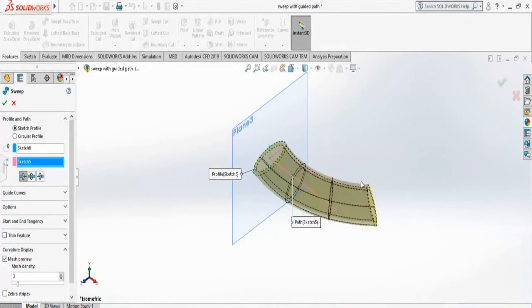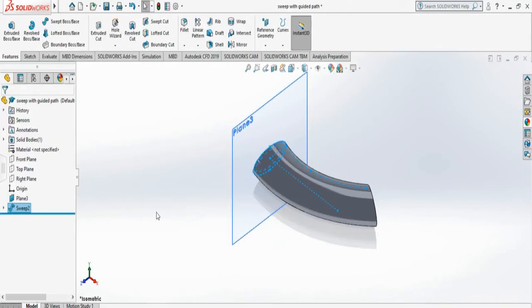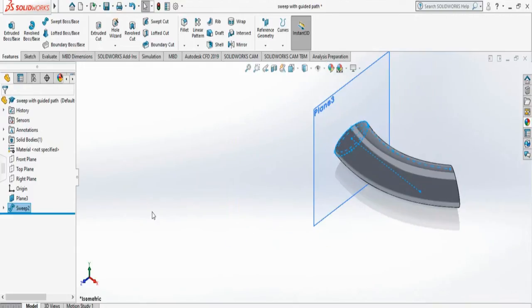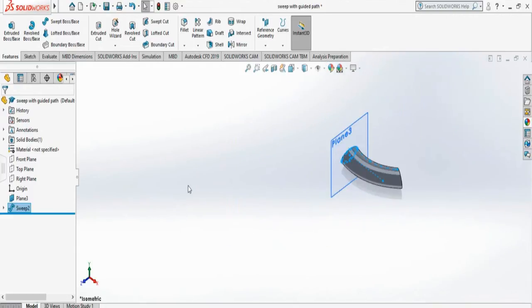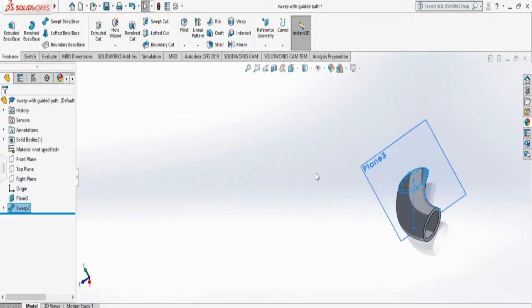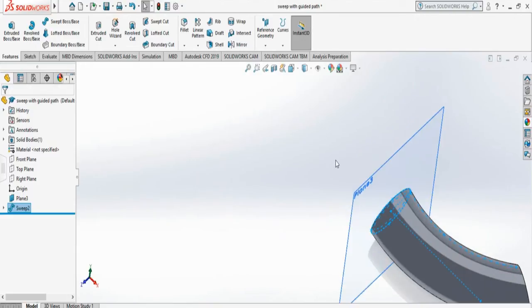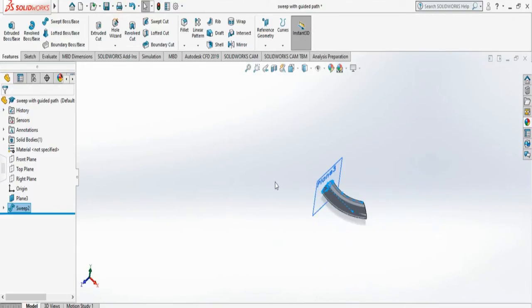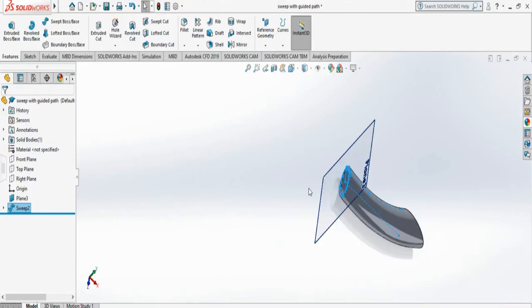Okay, so I say yes, and now you see it created a path along that line. Though I selected this as my extrude path, it has a very variable dimension, right? So thank you.